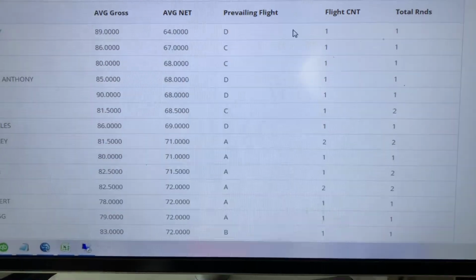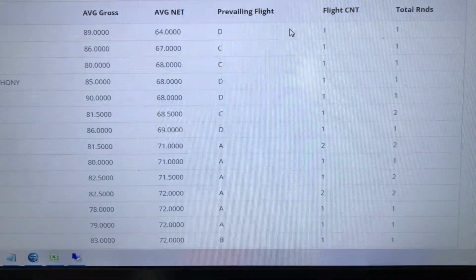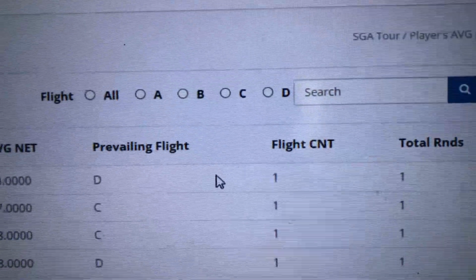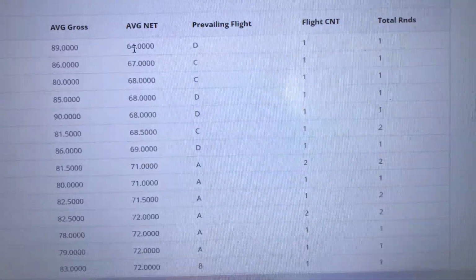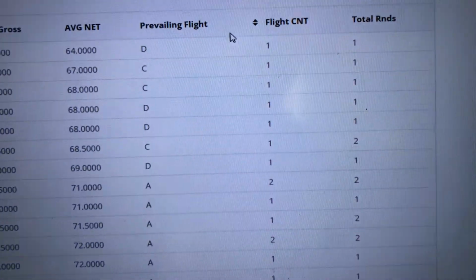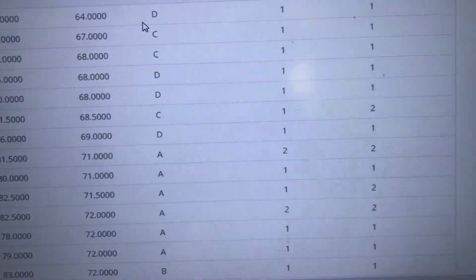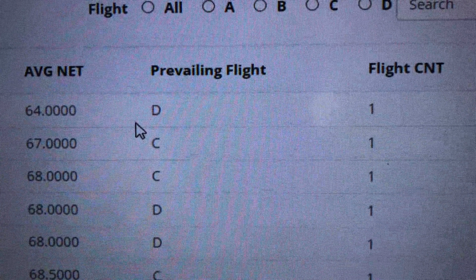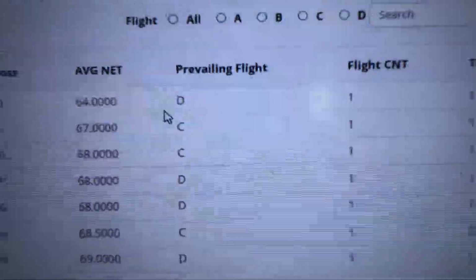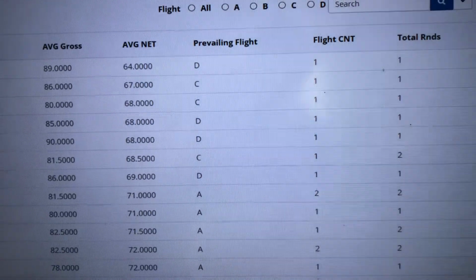The last one is the gross average for the year. So again, we have our flights, A, B, C, and D. You have the players, and you have your average, net and gross. The prevailing flight: if you play like 10 rounds and you're in the C flight 7 times and the D flight 3 times, you will be prevailing in the C flight.